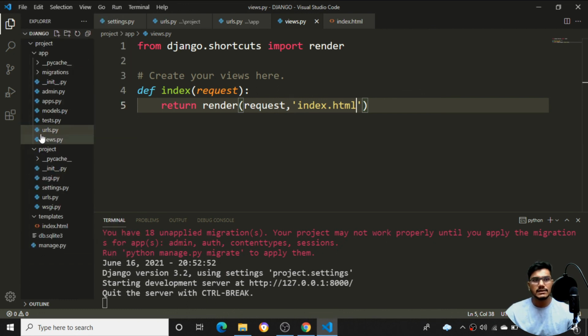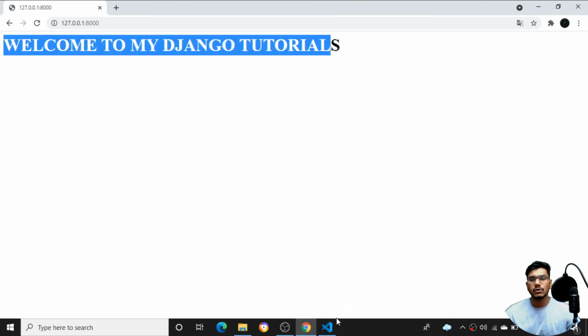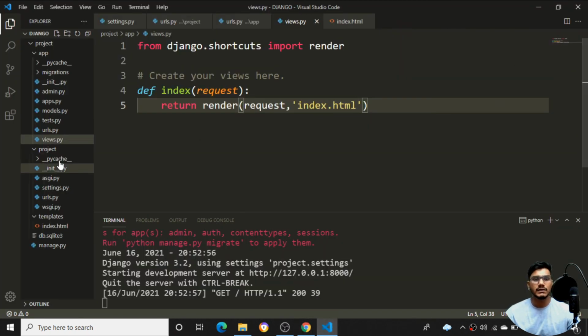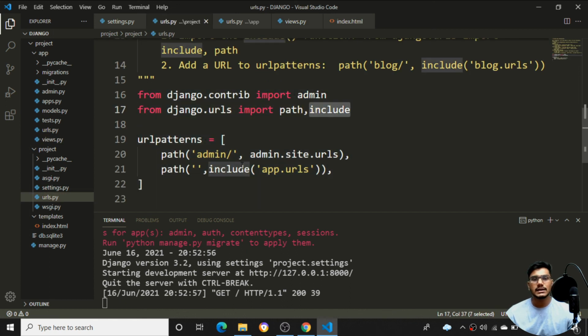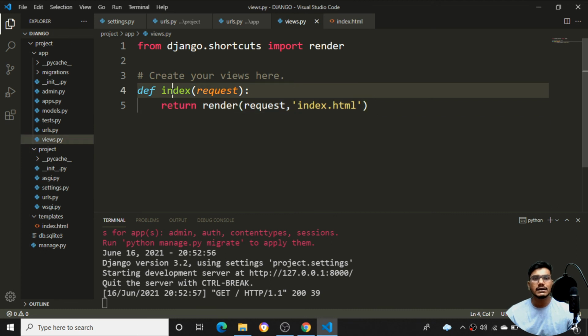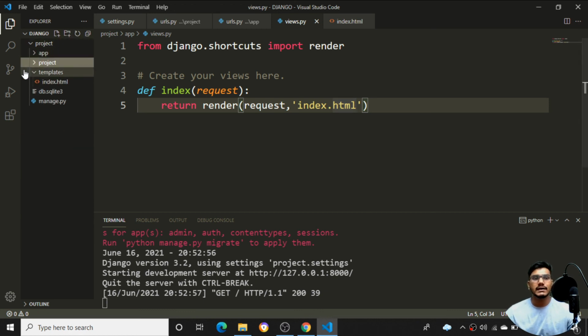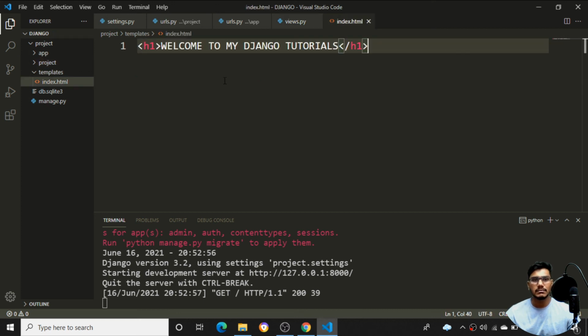Once I save everything, if I come back to my page and refresh it, you can see I'm getting welcome to my Django tutorials. So the thing is working perfectly. I created a project, I created an application, I went to the URLs, imported this and added a path. Django will jump from here to the app URLs, see the path, and run the views.index function inside my views.py file. It will take request as an argument and return the HTML page. This is how we can create an app and render output to an HTML page.